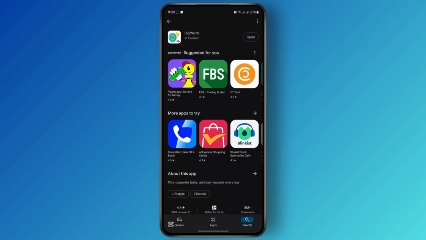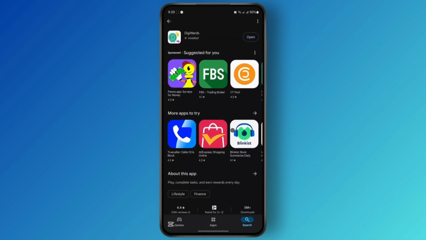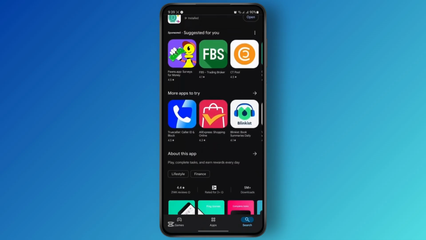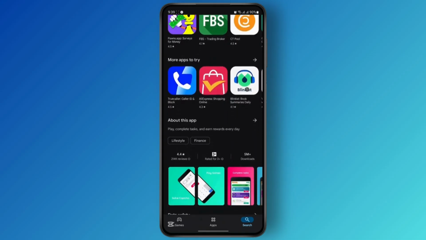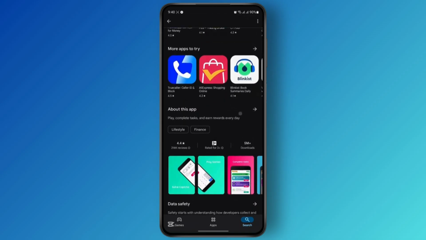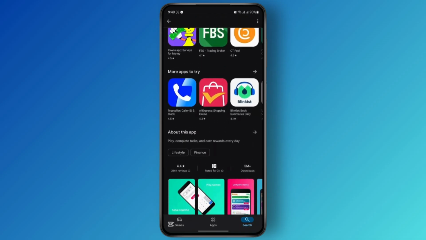The first thing you need to do is download the application, and if you guys didn't know, DigiWards is a mobile application that allows its users to earn rewards by engaging in various activities like playing games. It's primarily focused on games, and as you play, you can accumulate points that can be redeemed for real-world rewards such as PayPal, cash, or GCash.